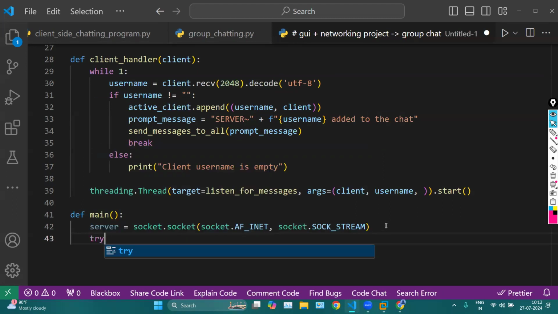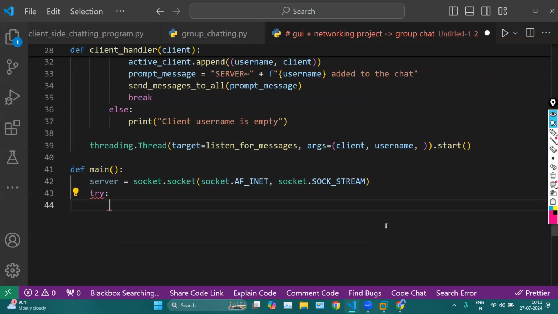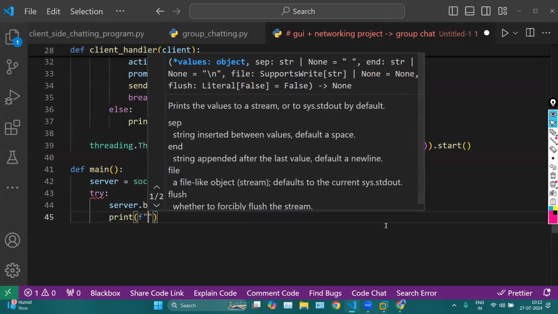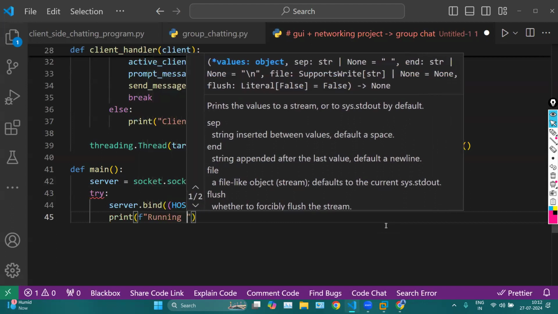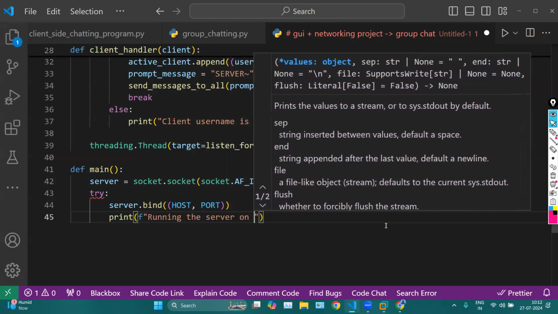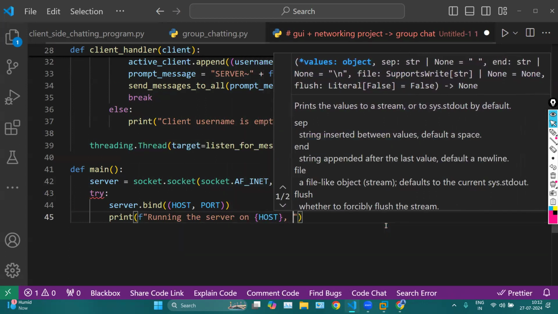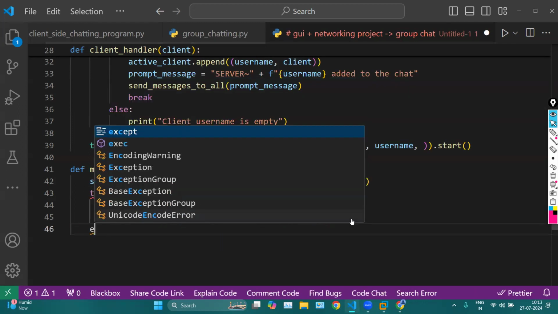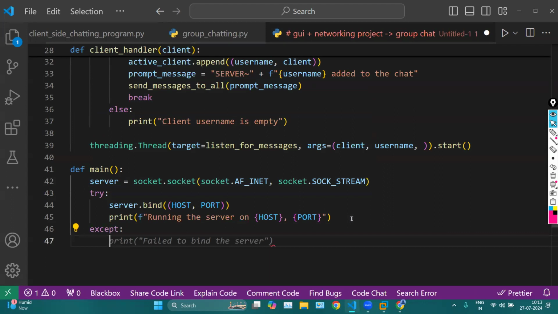Now here we can run the try block, in case there's some problem in the connection. If there's no problem, then we can use the bind method here. We can bind, and then print the statement that running the server on, and here comes the host, the IP address of the server, and here comes the port number of the server. Except, if there's some problem in the connection, we can print unable to bind the server, like this one.